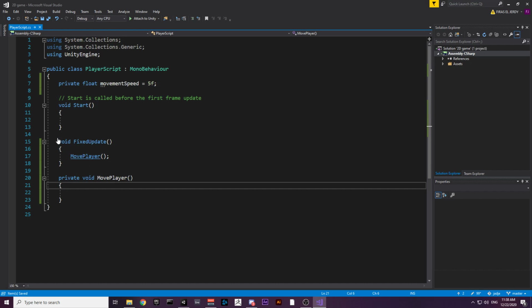Right, so now it's in fixed update, so the movement of the player does not depend on basically the power of your PC. Okay, if the PC is stronger, the higher the FPS goes, so it becomes faster. So we don't want to do that.